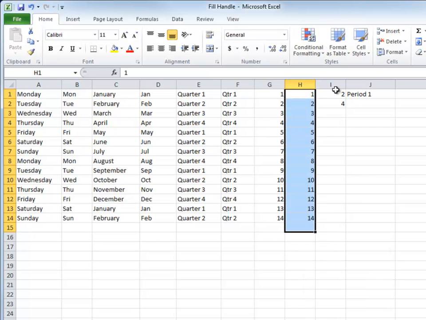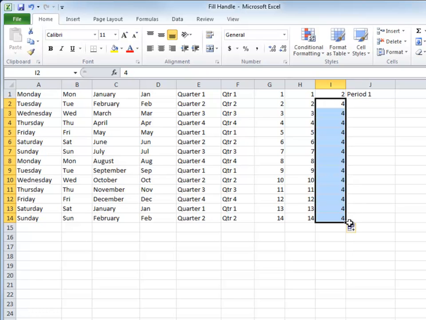In the next column, we have a 2 and a 4, and we want the next number to be a 6 and the next number to be an 8. We want to get this filled in a series, but if you just start with the 4 and just drag it down, it's just going to repeat the 4 over and over again. So let me undo that, Control Z.